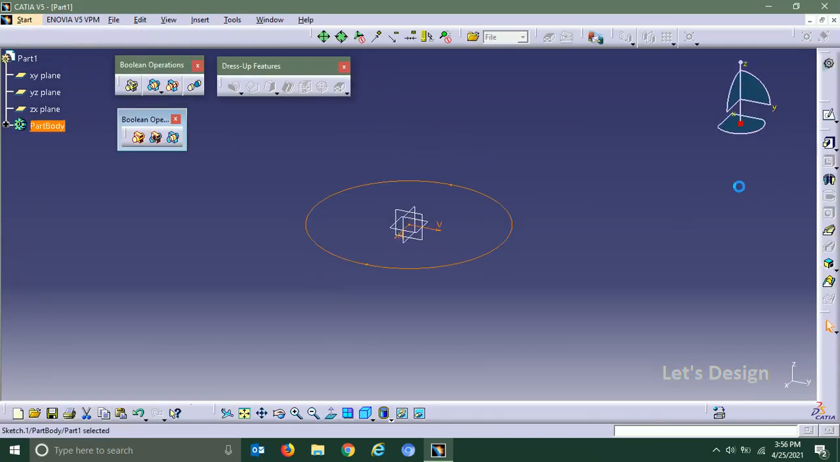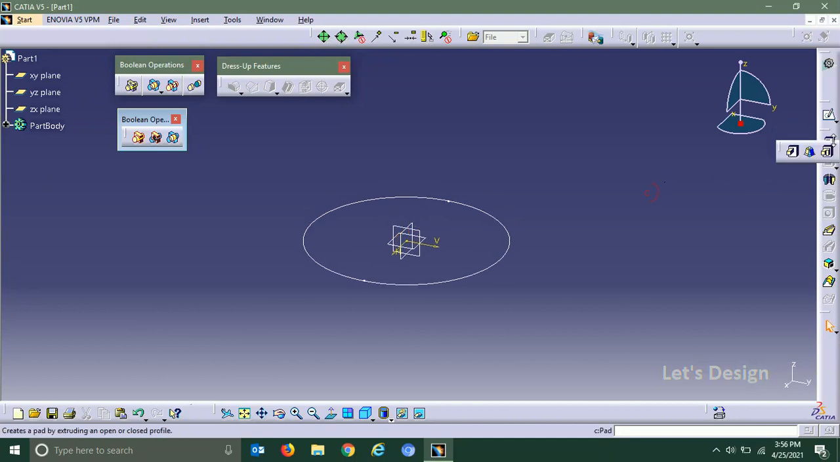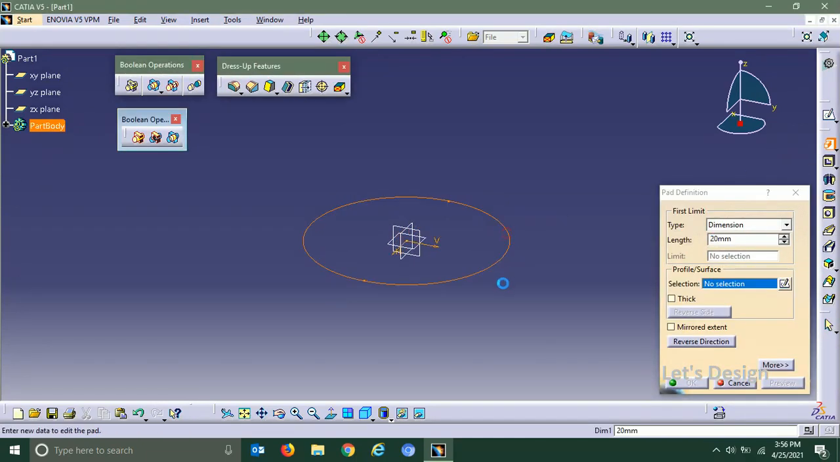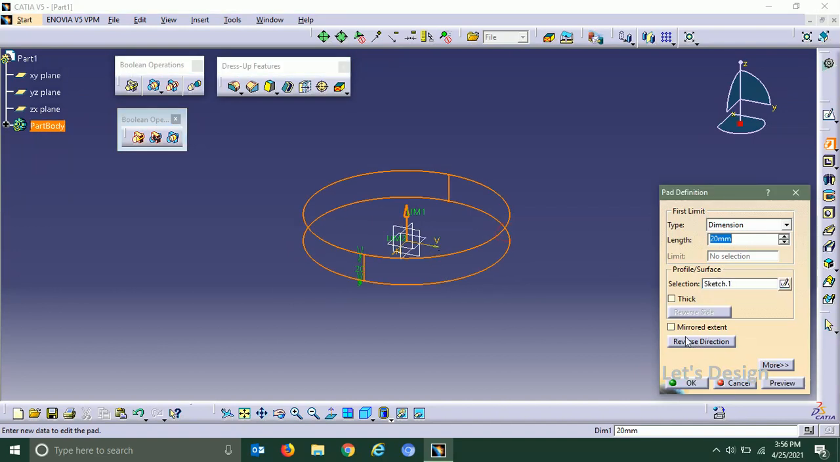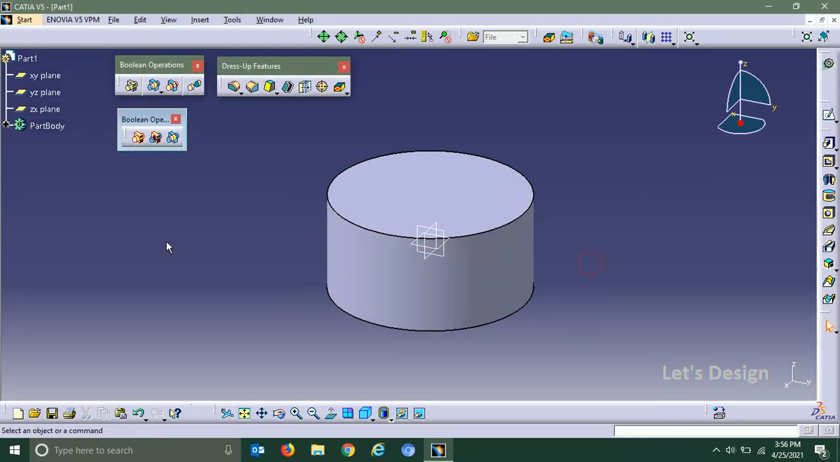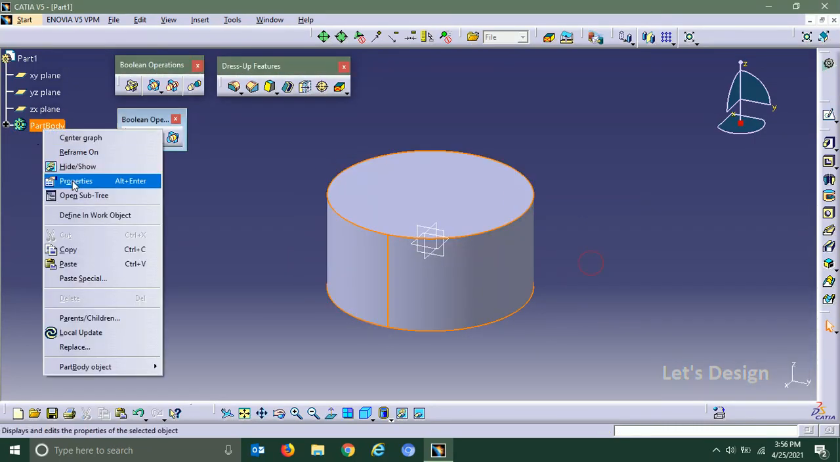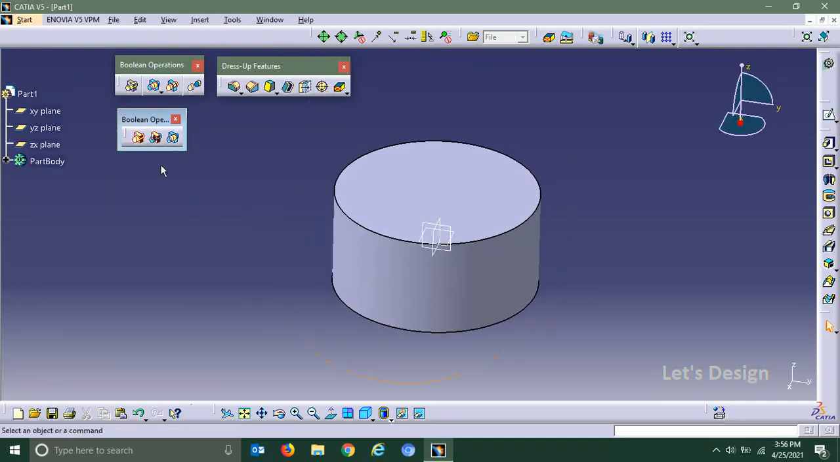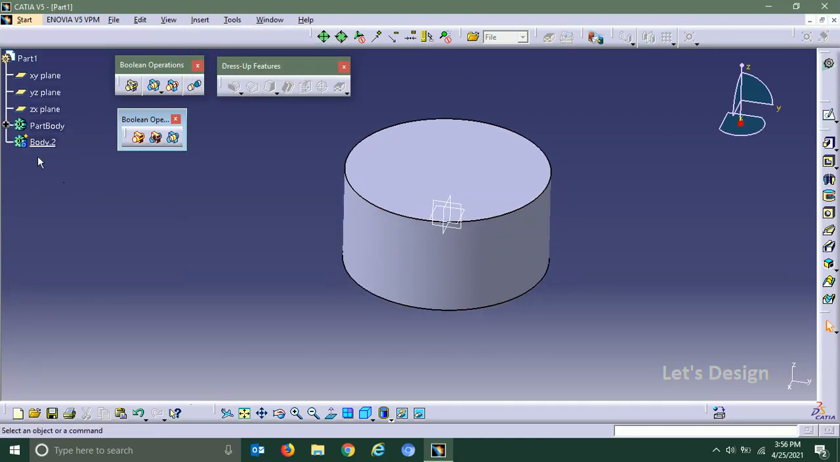So something like this. Okay, now adding a pad to this sketch, so it will be choosing the mirror extent and doing like this. Now it is 3D. We can change the color also, or we can change the color for the other one, not an issue in that. Okay, so again we are inserting a new body. Now new body has been added here.